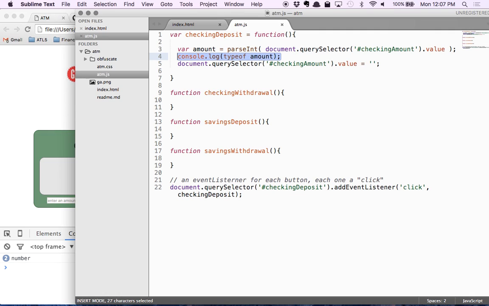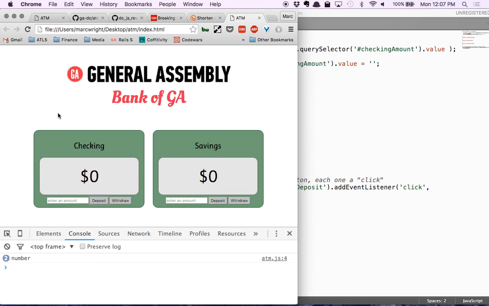I'm going to go ahead and delete that console log for now. Actually, don't do that. Let's just get rid of the type of. Let's keep track of the amount, though. That'll be helpful. All right, so is everyone good? We can put in an amount, we can submit it, and then it'll clear out. Amani, you good? Cool, okay.